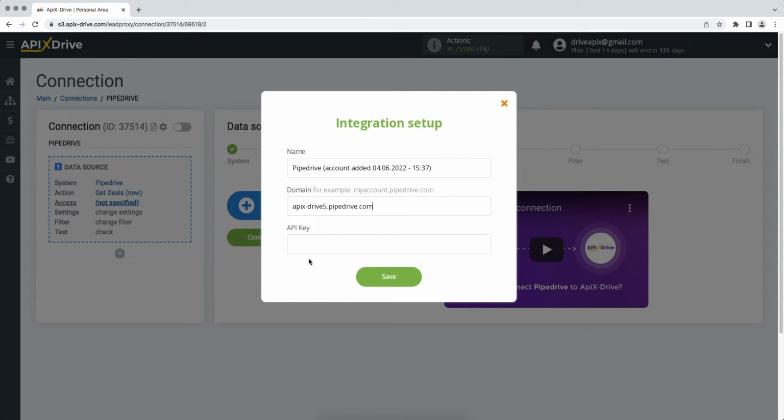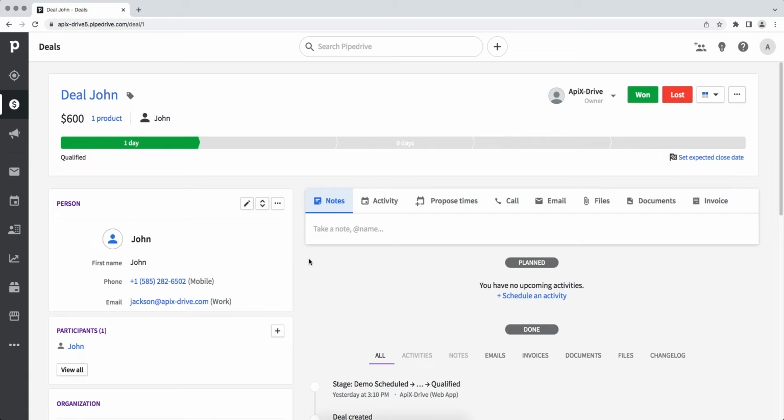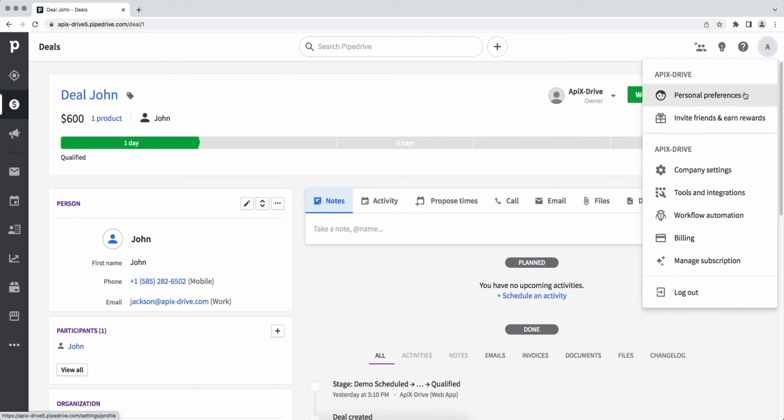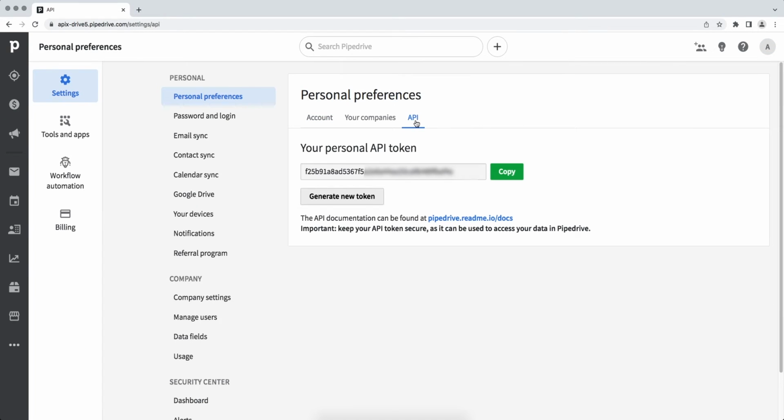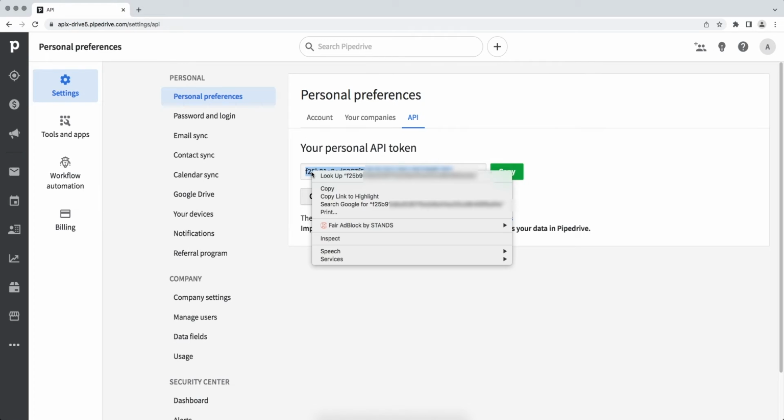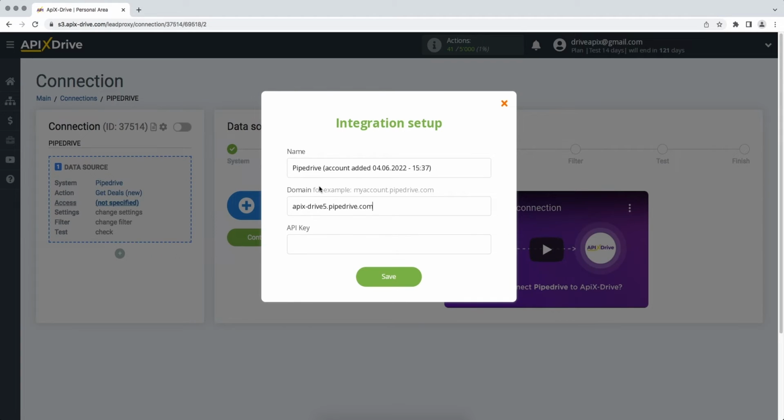Now you need to specify the API key. For this, go to Pipedrive. Next, in the Personal Preferences section, go to the item API. Copy the API key and paste it into the appropriate field in the ApiX-Drive service. When the required fields are filled, click Save.